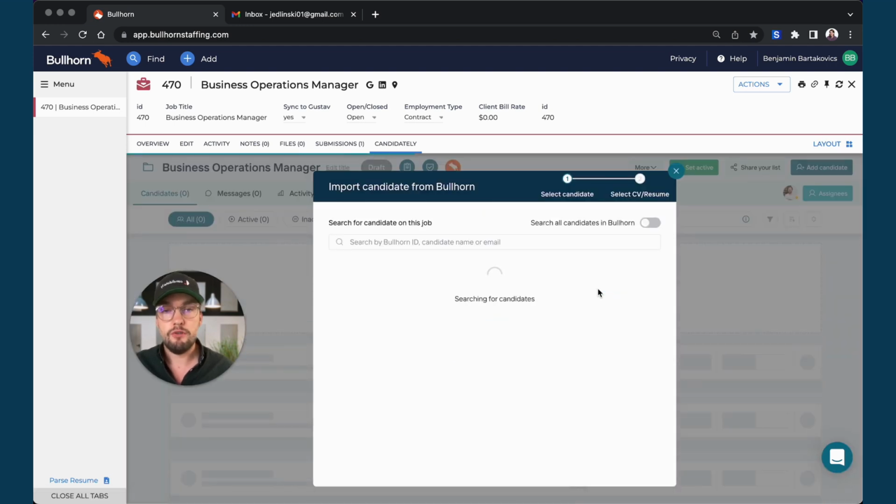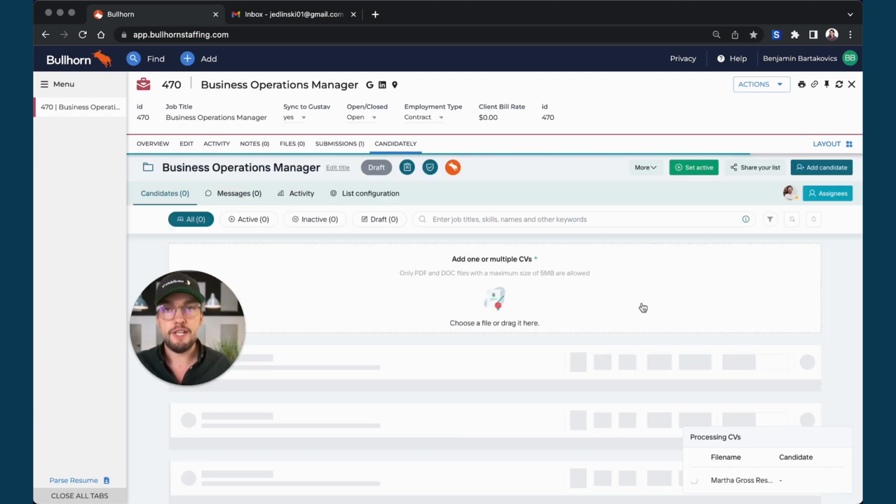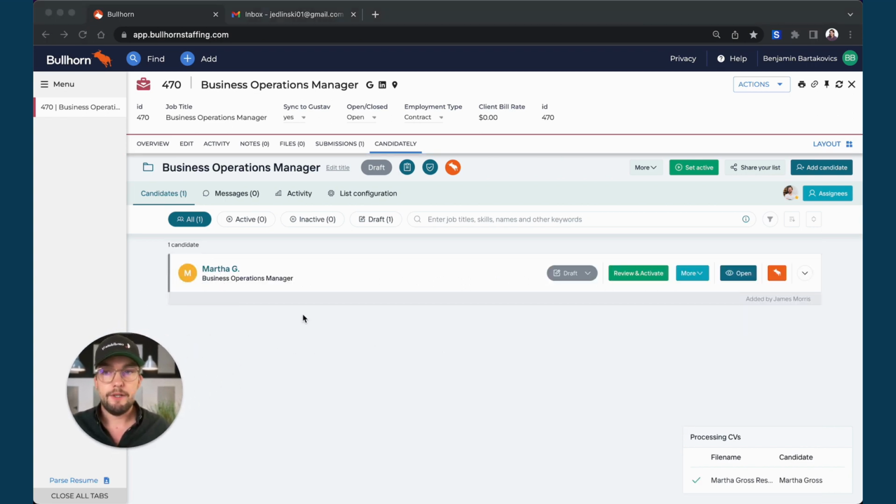Now I will have the option to add the candidates to my submission. So typically, if I have more than one candidate already internally submitted in Bullhorn, those candidates will all show up here, and you can now pick the latest resume of each candidate. Typically, candidates have multiple files attached to their profile in Bullhorn. All those files will show up here with the file type. Usually it's the resume or formatted resume, so you can then select that. Candidately will now parse in the resume into the system. So you will see that the candidate's profile will be created. I can see here we have Martha, the business operations manager.